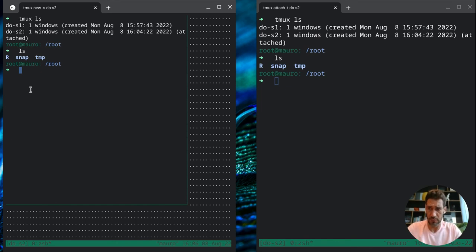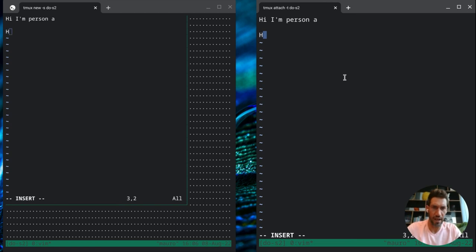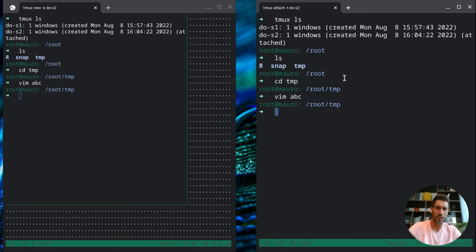They can also, for example, create a new file inside temp. Let's change the directory to temp and create a file called abc. So now the person on the left says, hi, I'm person A. And the person on the right can continue editing the exact same file. Hi, I'm person B. Okay, so the two people are working exactly at the same time. To save the file here in Vim, colon, wq, closes the file.